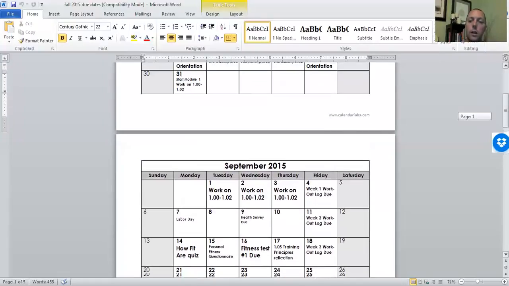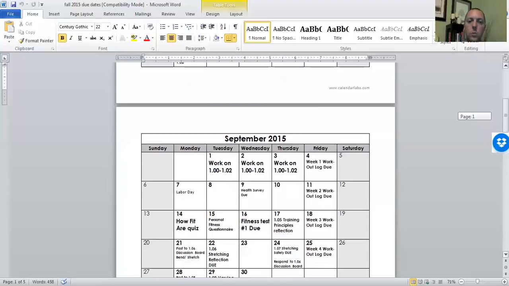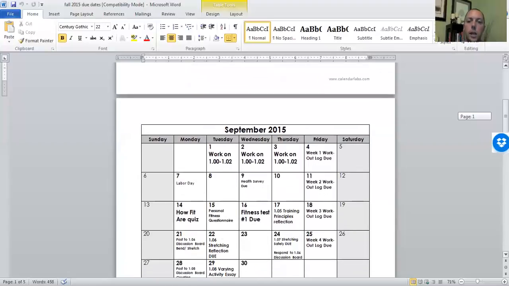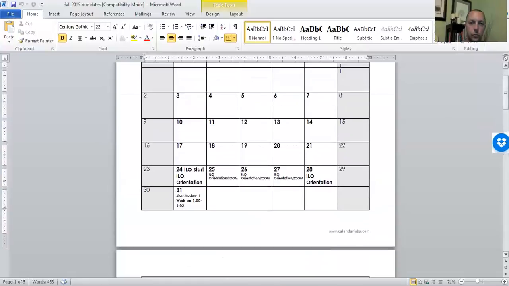One thing that you can plan on is that every Friday there will be a workout log due, and we'll talk more about the workout log in just a second. There will also be a couple times where you do some fitness testing. In those fitness testing weeks, you will only have 2 hours of workout logs to do, because one of the hours is due to the fitness testing that you have to do.